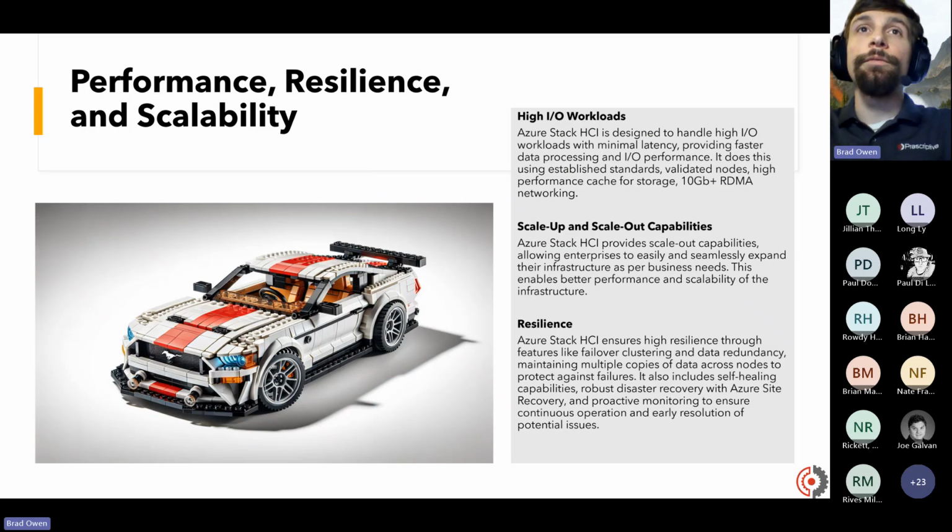Azure Stack offers performance, resilience, and scalability. We very much support high IO workloads. You've heard me mention it a few times. The validated nodes, they come using established standards, high performance cache for storage, 10 gigabit or more networking. We also support scale up and scale out capabilities. Azure Stack provides scale out capabilities, allowing enterprises to easily and seamlessly expand their infrastructure per business needs. In the event you need to scale up or scale out, it's as simple as adding disk or adding additional nodes, which is a very simple process in Azure Stack HCI, which I'll talk about a little bit more in a second.